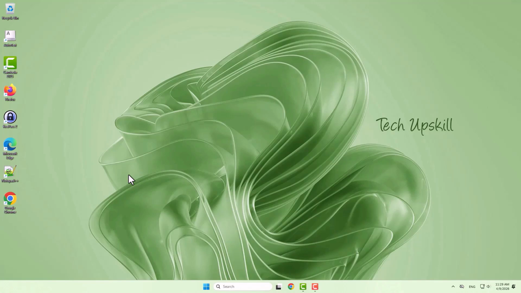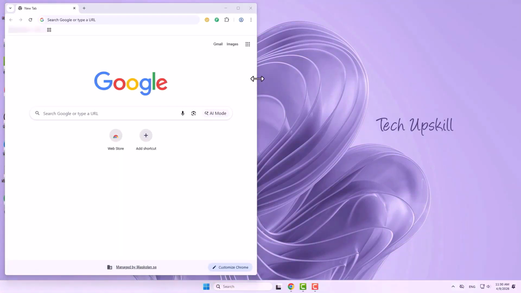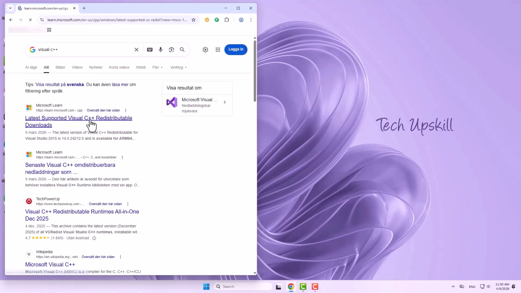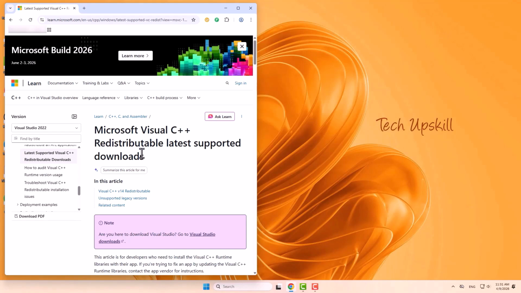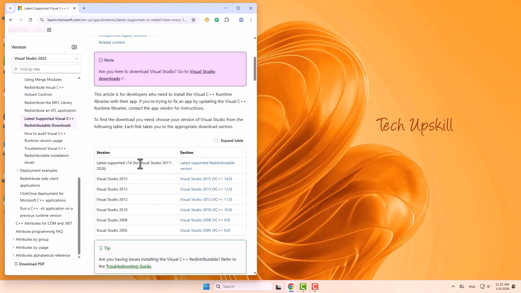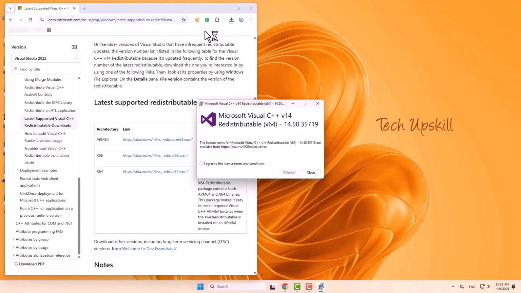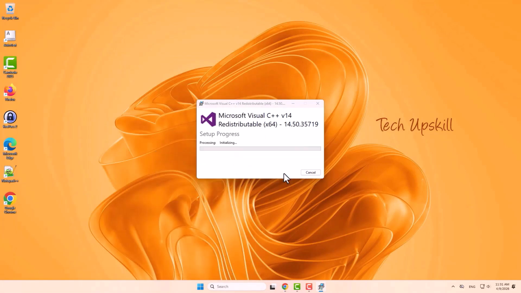First, we will address potential issues with Microsoft C++ redistributable. Open your web browser and search for Microsoft C++ redistributable. Navigate to the latest supported download page. Scroll down the page until you find the x64 version and click to download it. Once the download is complete, open the downloaded file and select the repair option. This process will check and fix any corrupted or missing C++ redistributable files which often cause such errors.